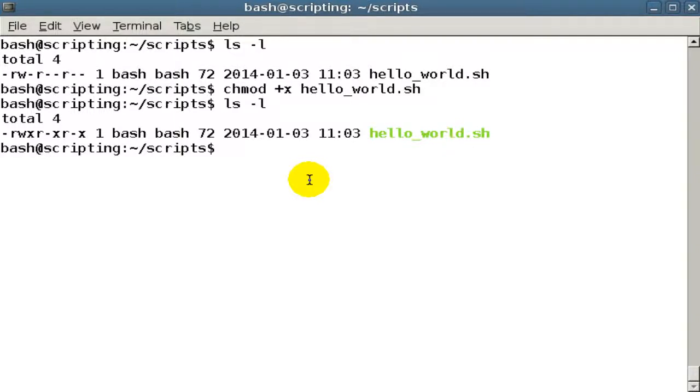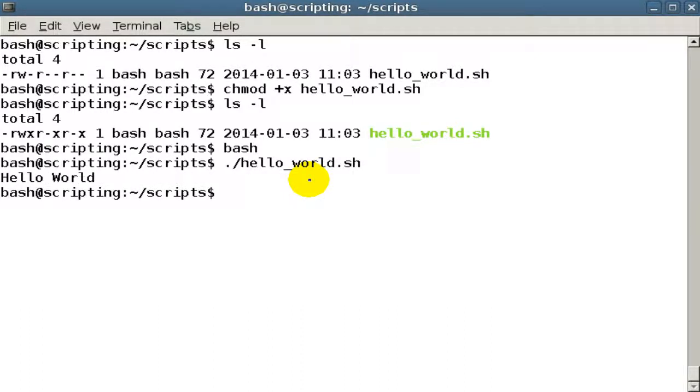Or you can either use bash to run the script right from the command line, or you can say ./helloworld.sh to display the output of the command. There you go, you see hello world.